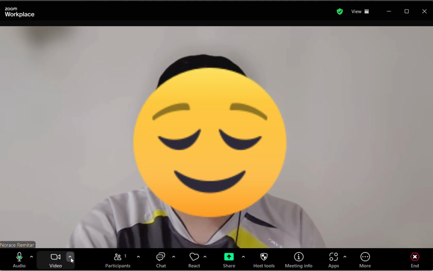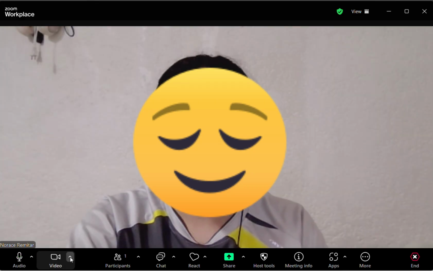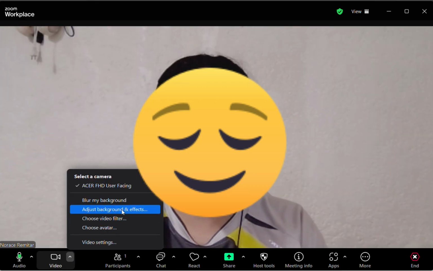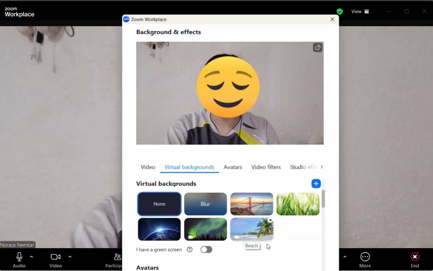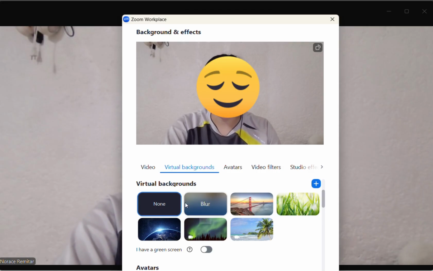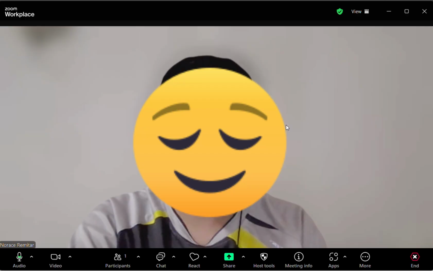Or if you will not find that option, you just need to click on adjust background and effects and it will show these selections. And one of the options is blur. So you just need to click on that to blur your background. And that's it. That's how you blur your background on Zoom meeting.